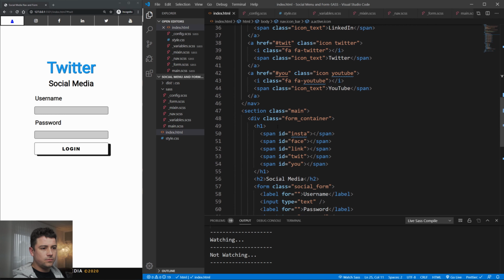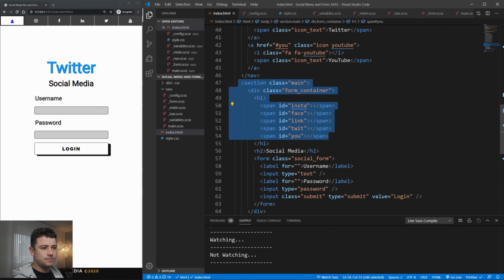Then we created the main section. We contained all of this within this div with the class of form container, we contained our h1, so this, our h2, this, and within the h1 we have 5 span tags.